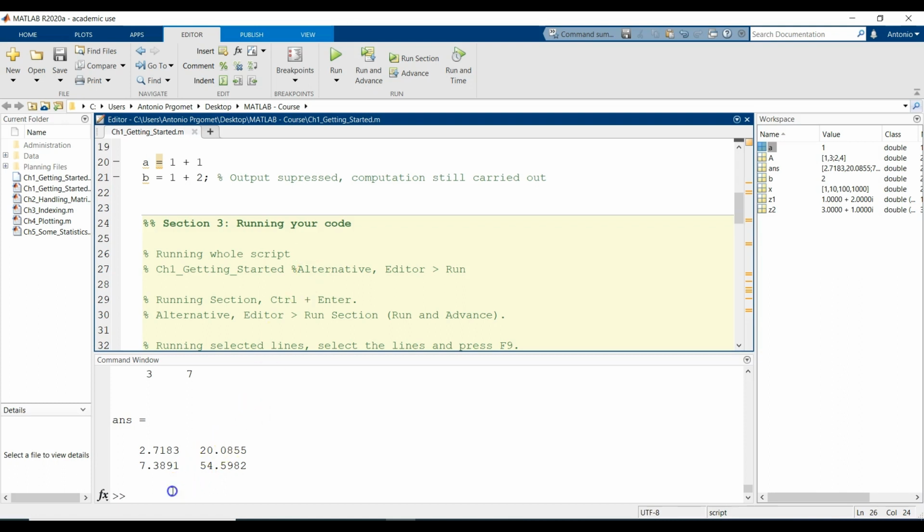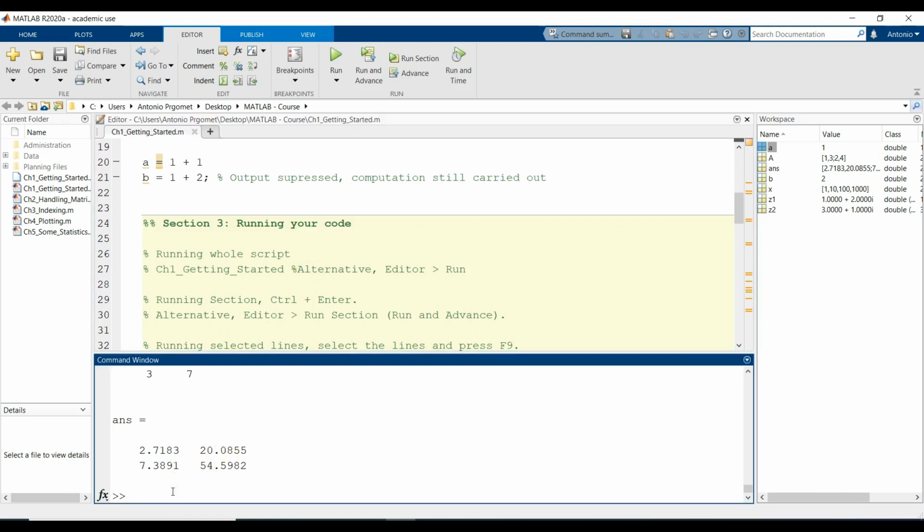If you want to do it another way, you can simply write the name of your script in the command window, so chapter 1. And now I don't have to type the whole name, I simply press tab and it gets autofilled. If I now press enter, we have run the whole script again. So to make this clear, I clear the command window and now I type the name of the script, press tab, and we see that we have run the whole script.